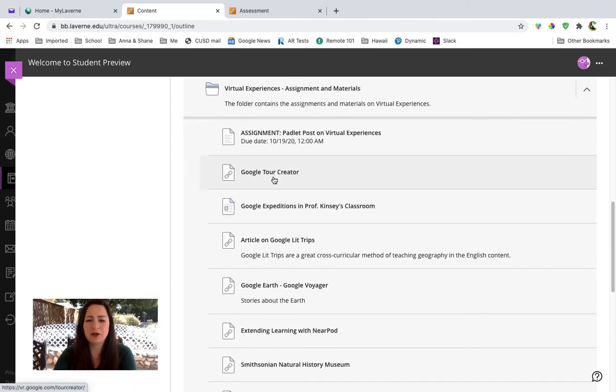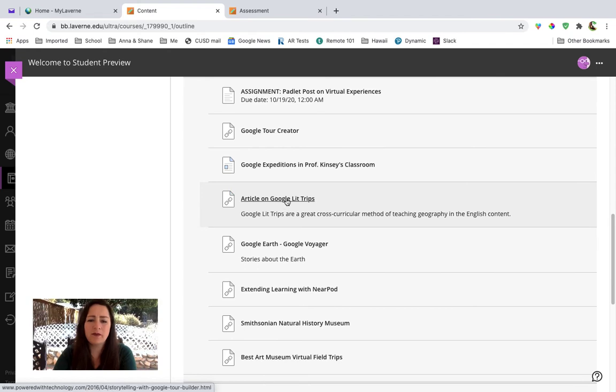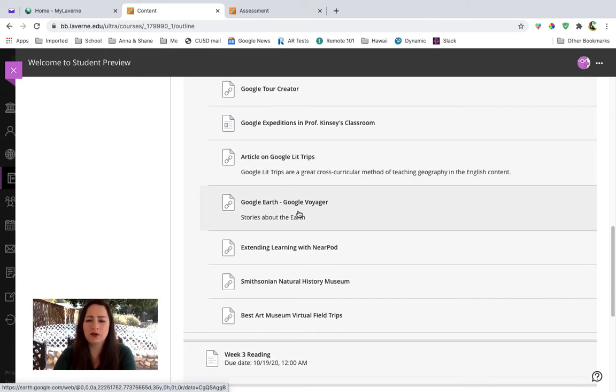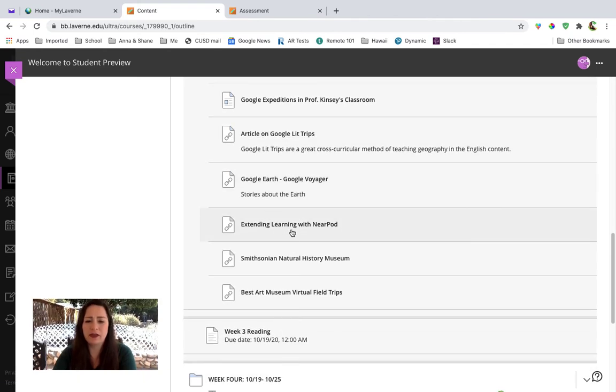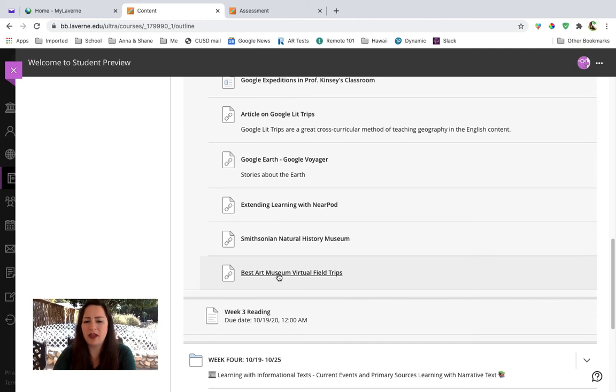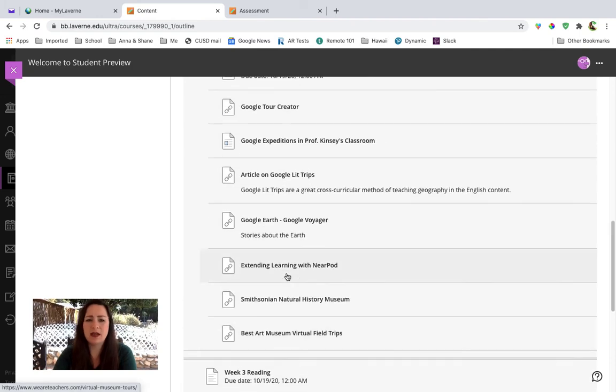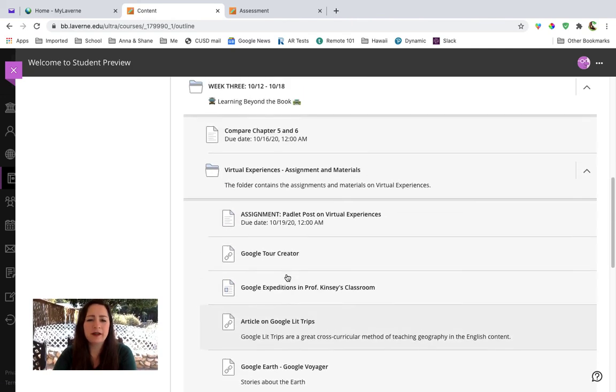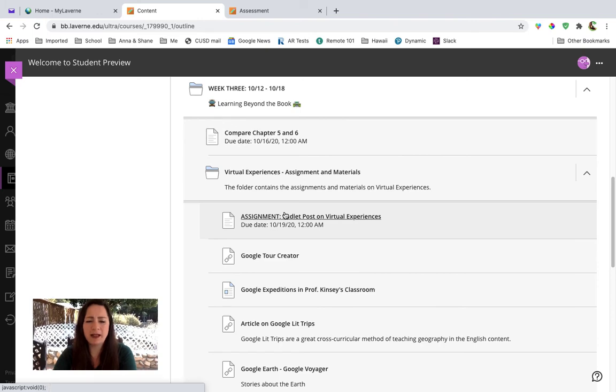Then there's information on Google Tour Creator, Google Expeditions. This is actually from my classroom from a couple years ago. Google Lit Trips, Google Earth, Google Voyager, Nearpod virtual field trips, Smithsonian Natural History Virtual Museum, and other art museum trips. So you're going to look through these materials, and then you're going to go to the Padlet post.